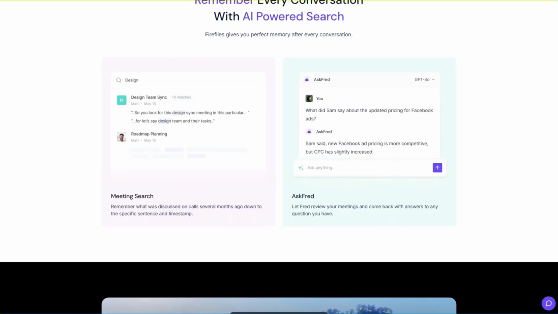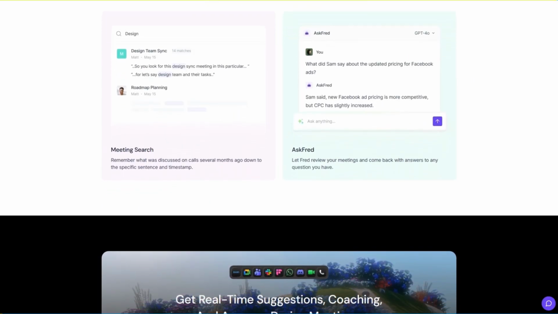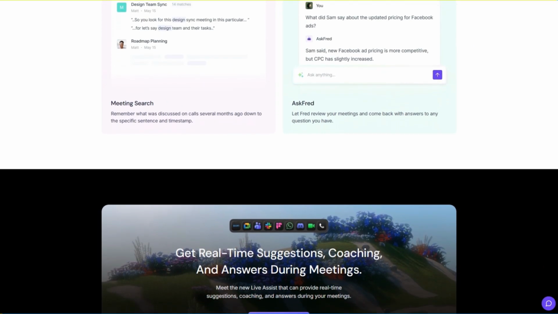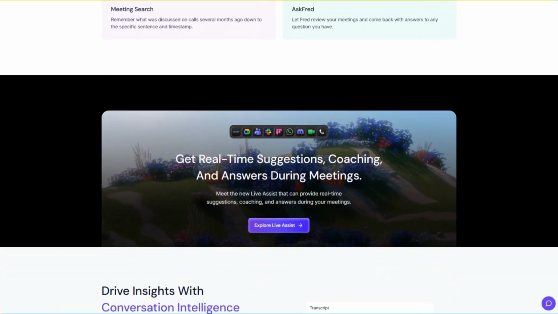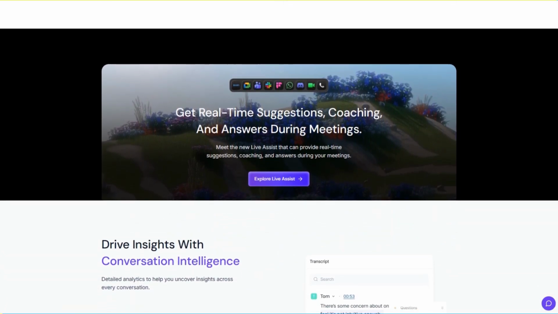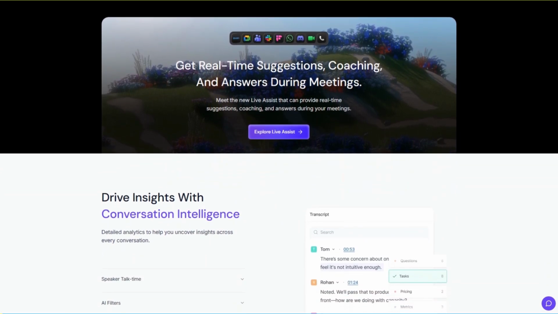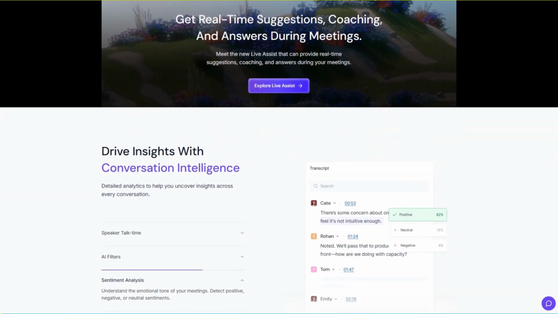Overall, Fireflies.ai is a powerful tool that simplifies meeting workflows by automating transcription, generating insights, and improving collaboration. It helps you stay focused on conversations while the AI handles the rest. That brings us to the end of this complete walkthrough.